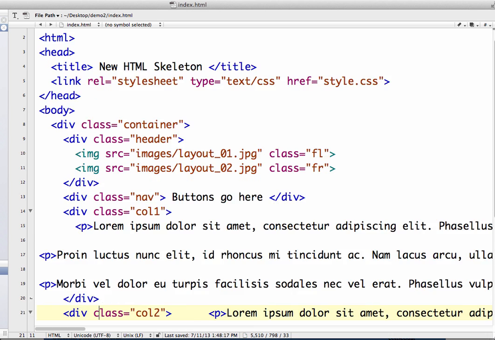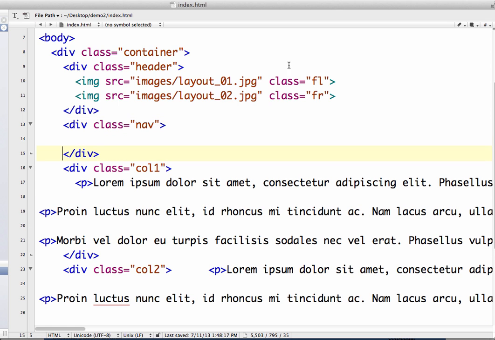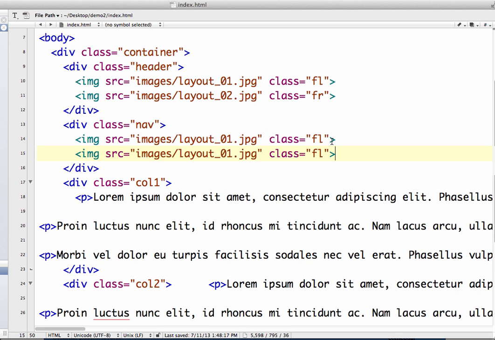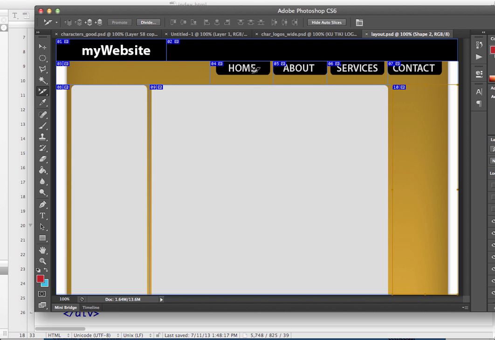Now when I drop down here for this navigation div, if it helps to break it down into several lines, by all means do that. So here's my container, here's my header, opening and closing div, and here's my nav. And I'm going to drop in, what do we have, 5 of those? And I can adjust these as necessary. Slice 3, 4, 5, 6, and 7. I'll check Photoshop just to make sure that's true. 3, 4, 5, 6, 7.